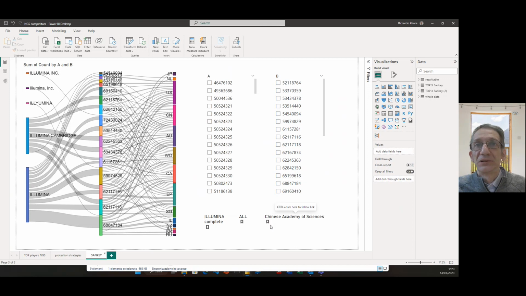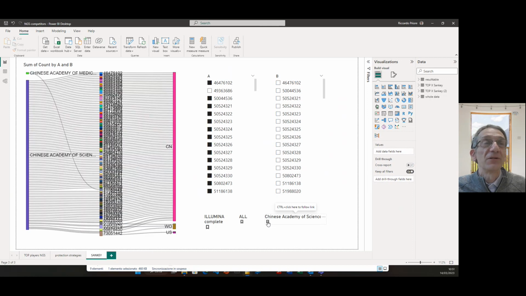But if we are interested in another player like Chinese Academy of Science, we can notice that the protection strategy followed by this Asian player is completely different. Because you see here that there are two possible denominations for this player, a huge list of inventions, but most of the patent applications are filed just to the Chinese Patent Authority, whereas a restricted number of patent applications is filed internationally directly to the World Intellectual Property Organization, just 3 cases, and just one to the USPTO. So this confirms that very often Chinese patent applications remain confined to the Chinese authority. So having said that, I close this dashboard and I open a new file.